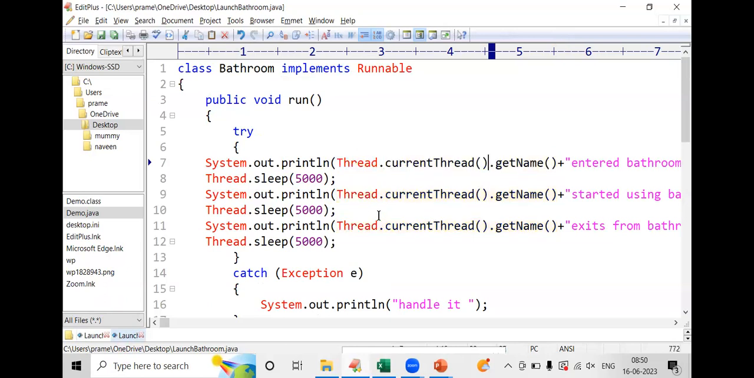Now in the main method I'll call the start method. Yes or no? Because of which this run method will be called. Anyways, three threads I have created, but the resource is only one. There is only one resource. Because of which, what will happen? You just check. So again, I have compiled.